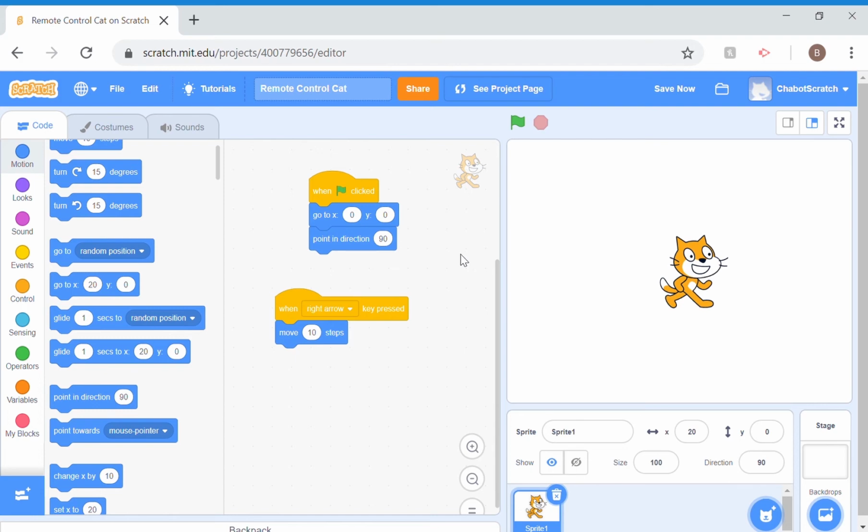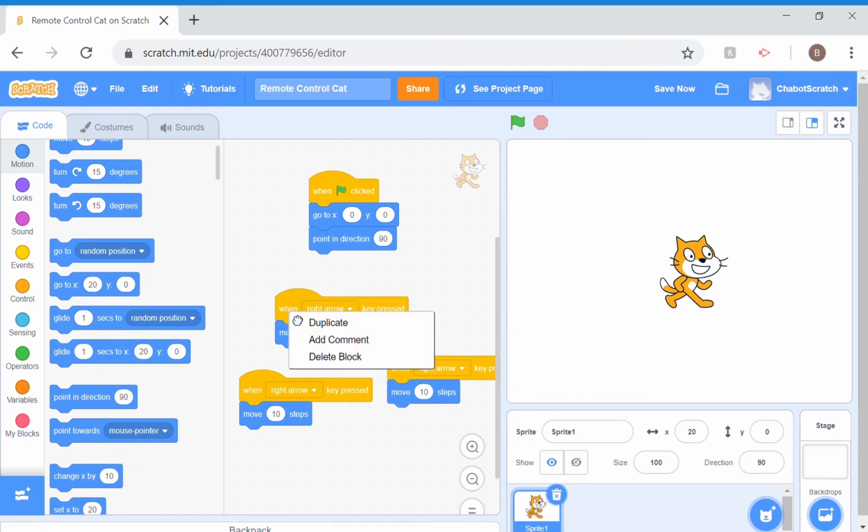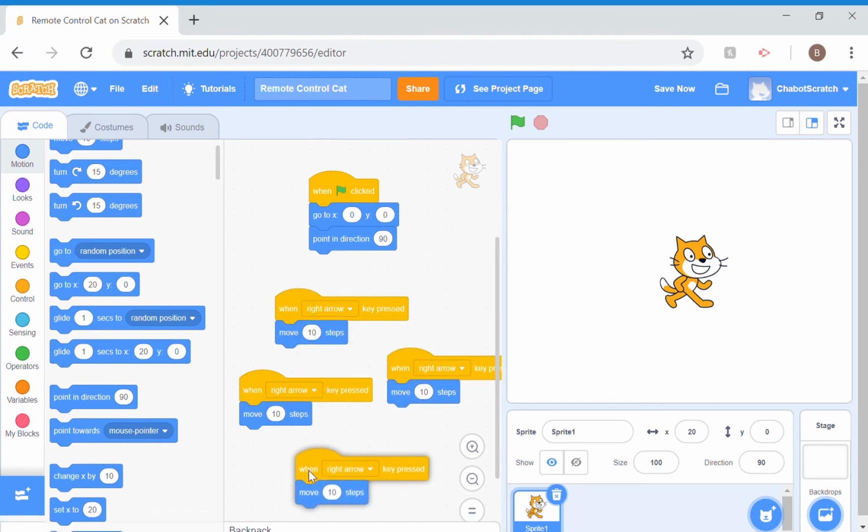So we need to duplicate the script 4 times for all 4 directions. So to do this, use the right mouse button to click on the script and then click duplicate. Do this until you have 4 scripts in addition to the when flag is clicked script. So click this and then duplicate. There's 1, click this, duplicate. There's 2, this is our last one, click this, duplicate. So now we have 4, but they all say the same thing.